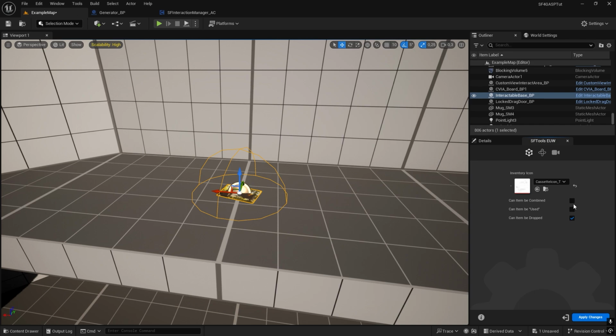this example. And here we can define if this item can be combined with other items, if this item can be, quote-unquote, used, or if this item can be dropped. So we'll set can combine to true and hit apply changes and go back again, back once more.